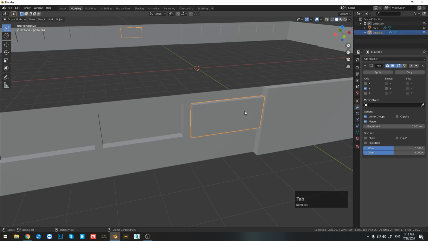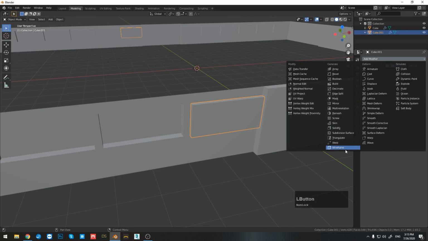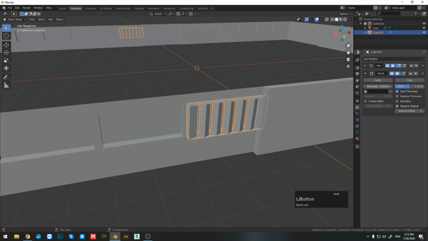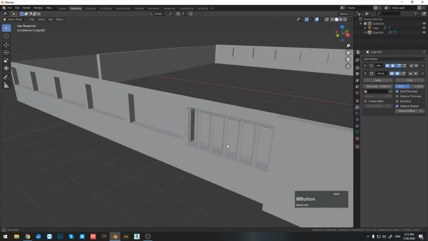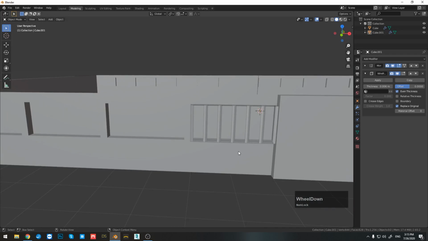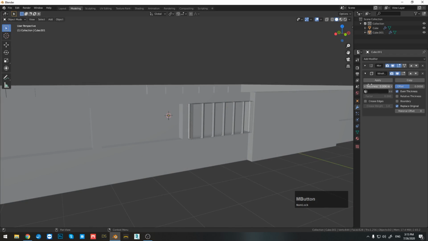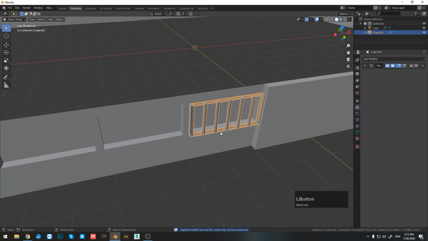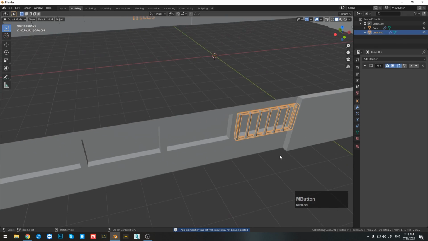Perfect. Now press Tab again to go back to object mode, and let's add a wireframe modifier. Now let's decrease the thickness. So it's around 0.006, something like this. Perfect. Now hit apply to bake that in, so we have that wireframe modifier as it originally should be.